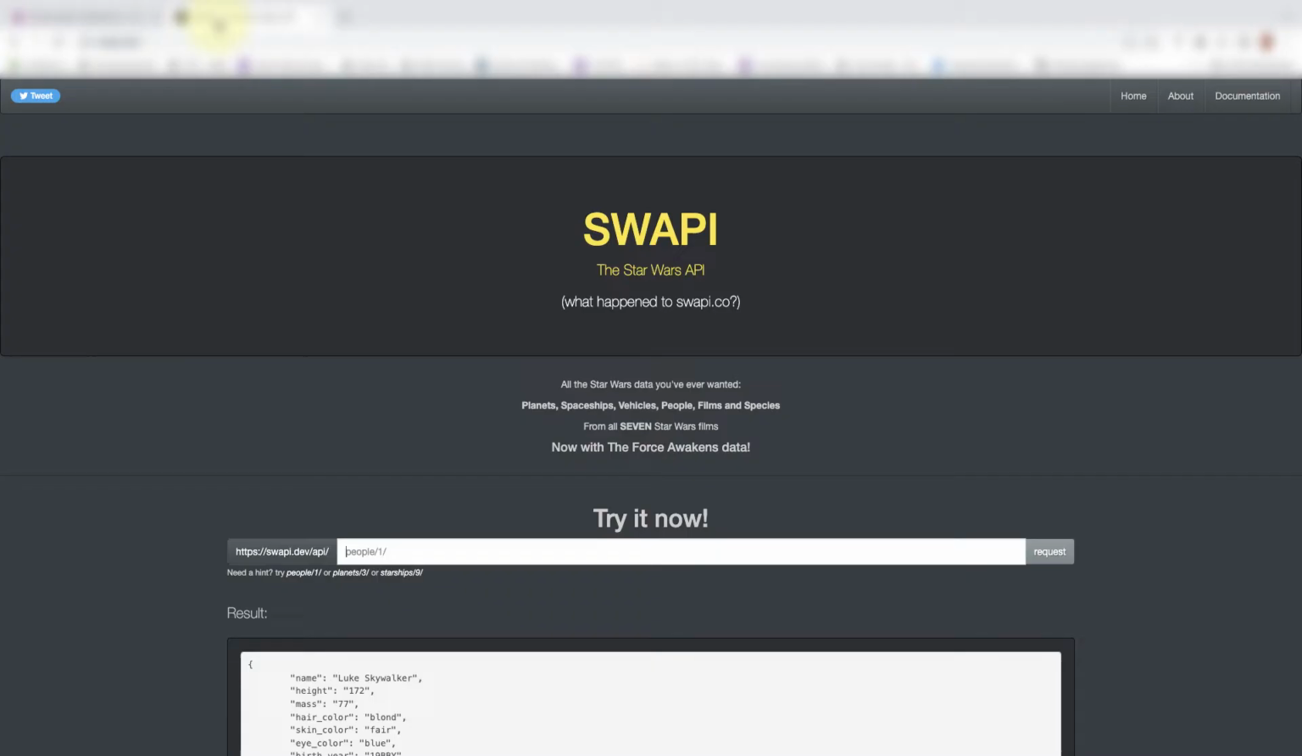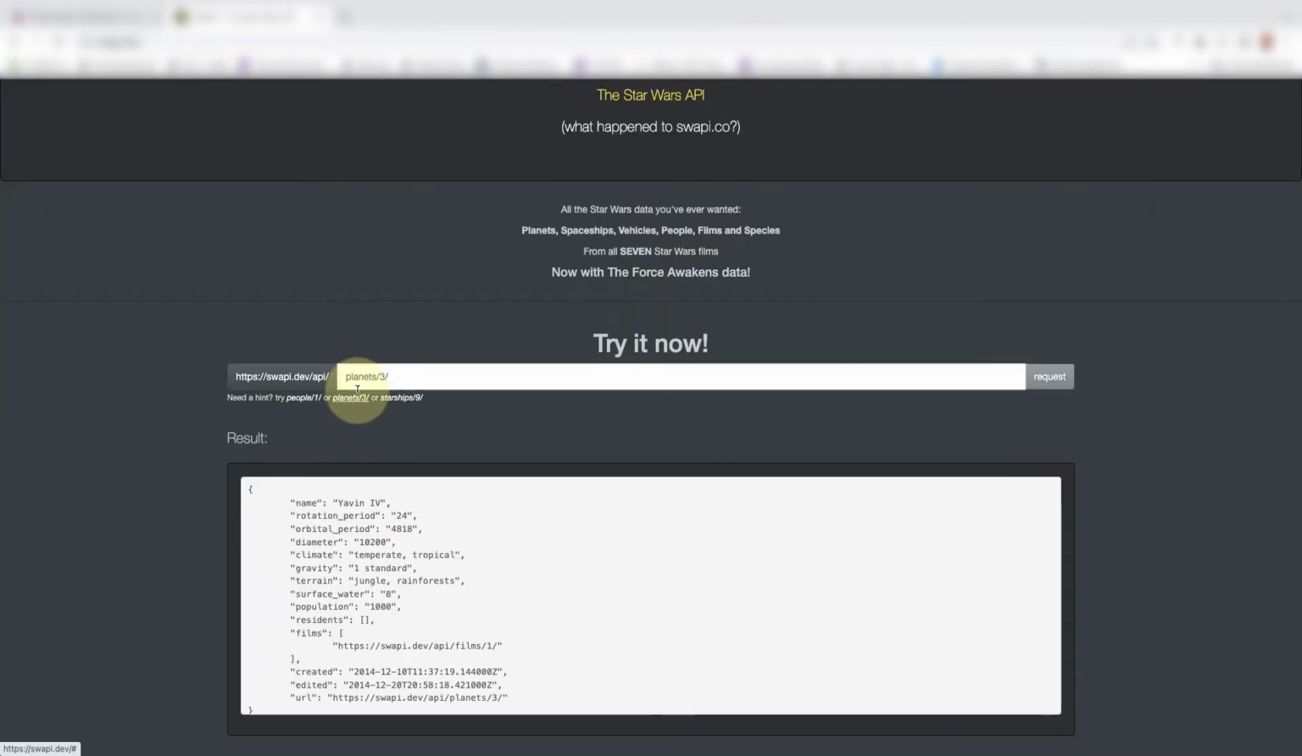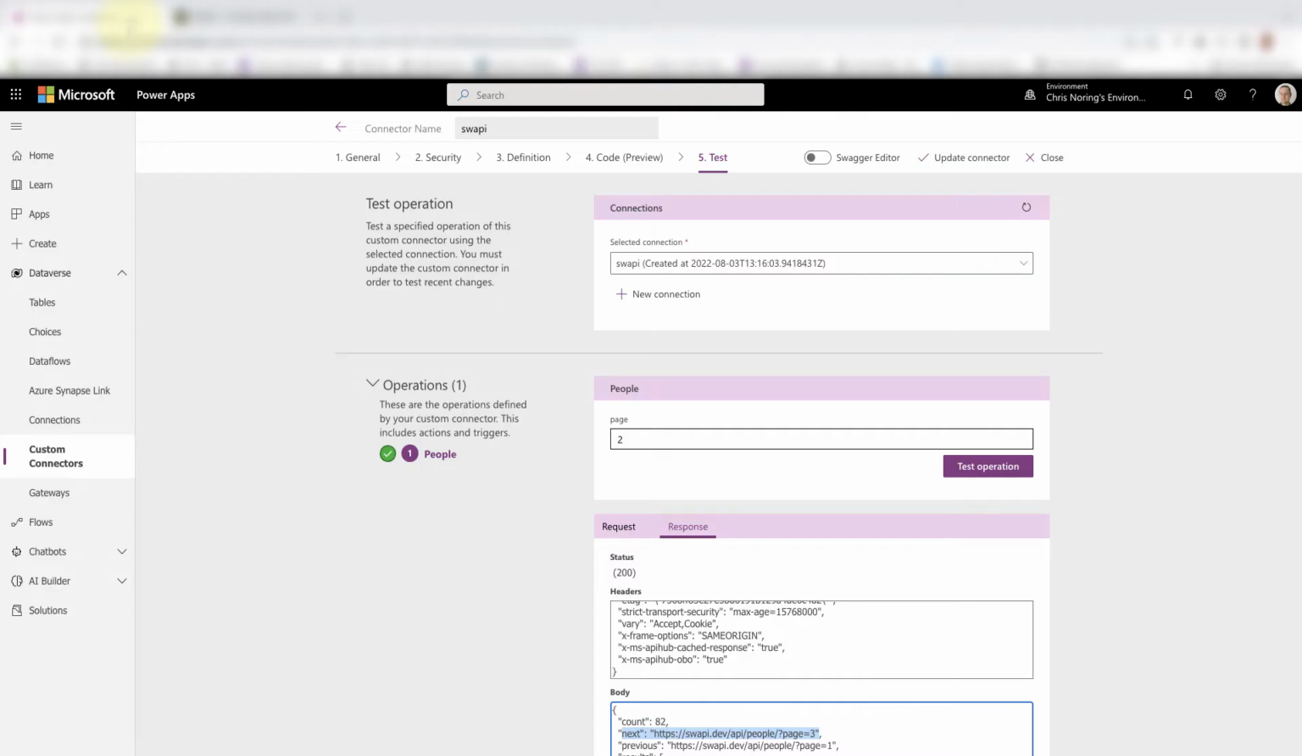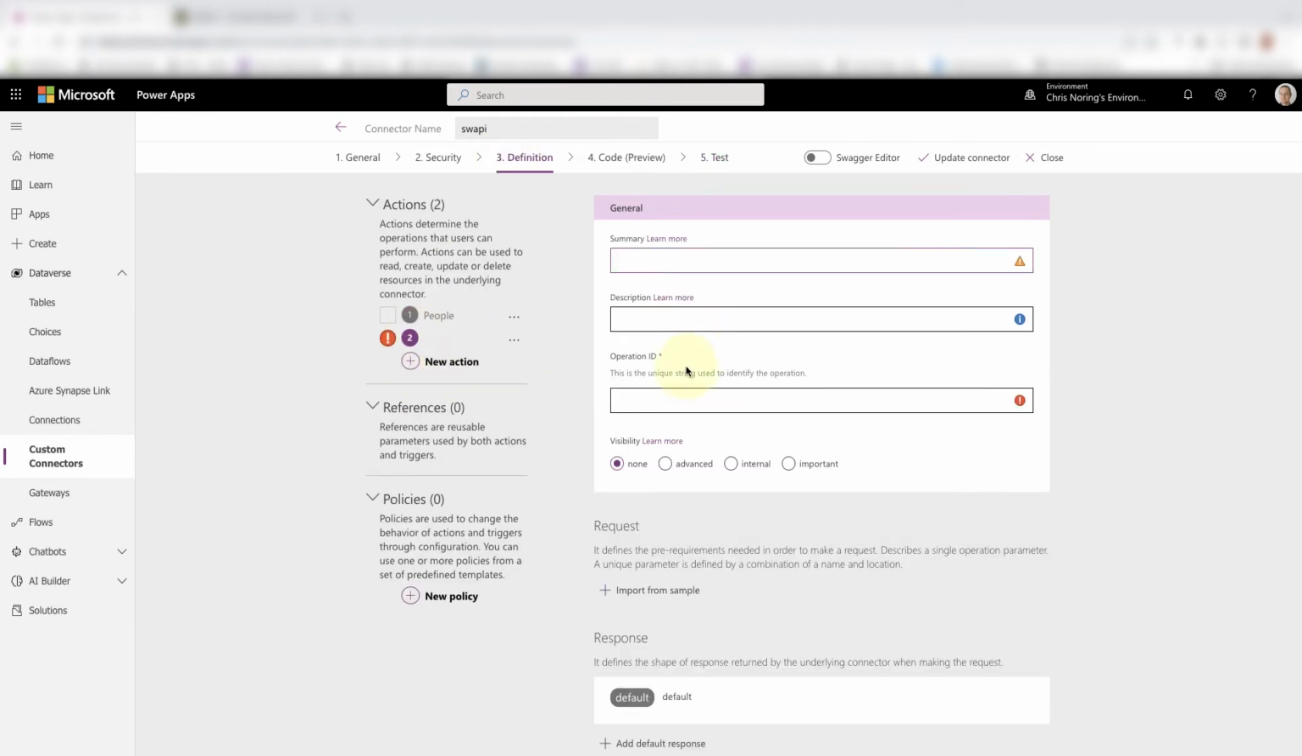But if I wanted to expose more things, because I can, I could be exposing planets as well. So we're actually going to create one more operation just so you see how things are done. So we can go back to definition, and this time we add a new action and we call this planets. You can just fill this in in whatever order. Fetches planets. I can say planets from Star Wars universe.